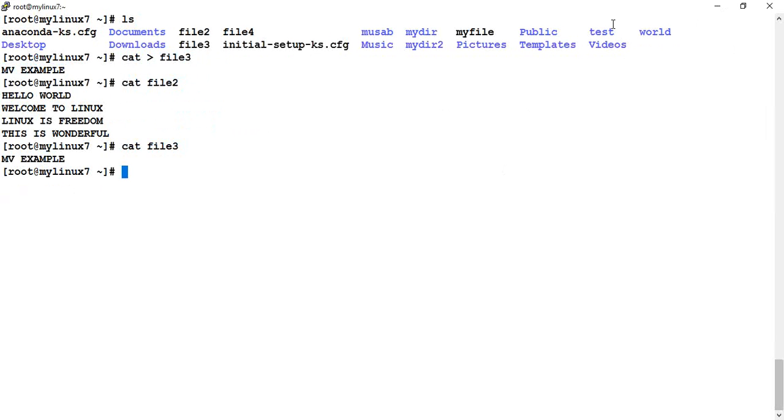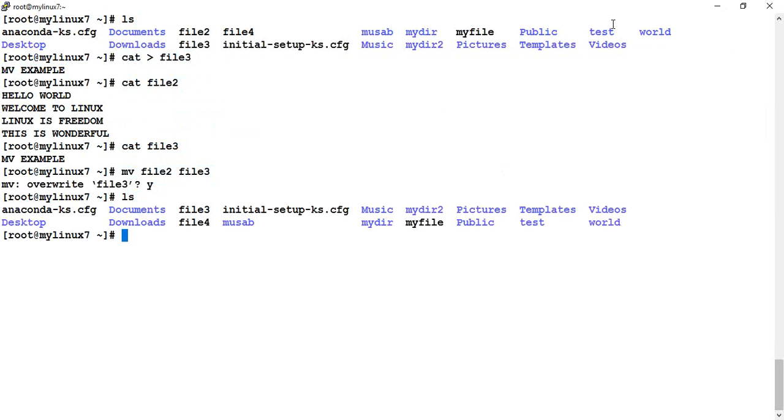Last time we tried the cp command, it overwrote the data. Let's try using mv instead of cp: mv file 2 on file 3. So again, it is going to do the same thing. It says it will overwrite file 3. Let me say yes, then ls. You see, where is your file 2 gone?